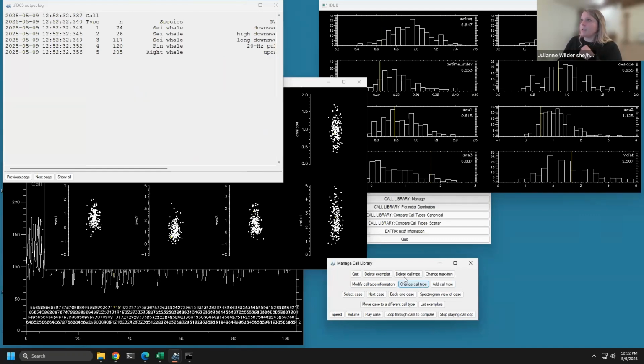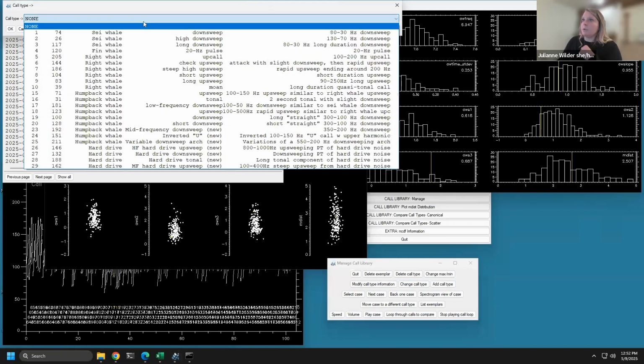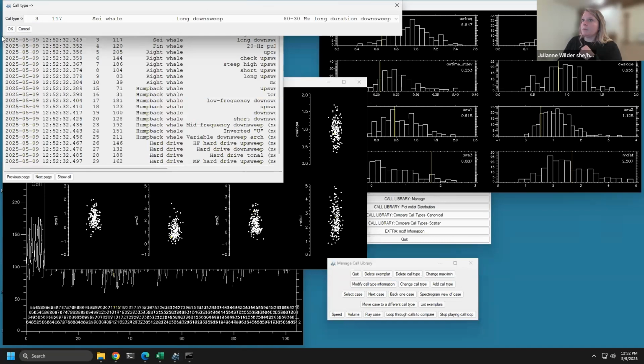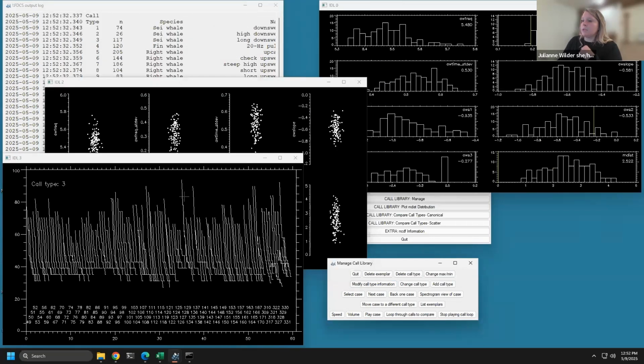Change call type if you want to look at a different call type. Maybe we can look at say whales. And it will regenerate. So now we're looking at say whale down sweeps. Same thing. And it looks like we have fewer exemplars in this one. So this you don't need to expand the window for.